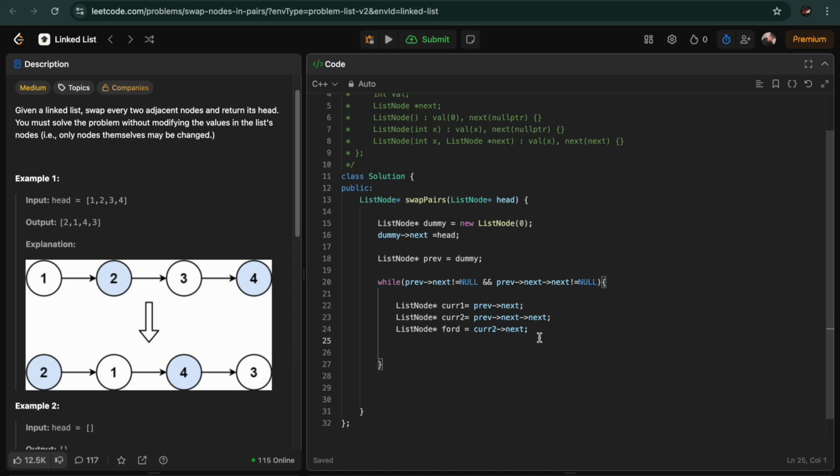Okay, after this I'm going to write my swap logic. So my swap logic says make the previous next equal to current 2, make the current 2 next point to the current 1, and make my current 1 in the end point to the forward node. Basically, this is for attaching those swapped nodes to the rest of the linked list. Okay, so this is my swap logic.